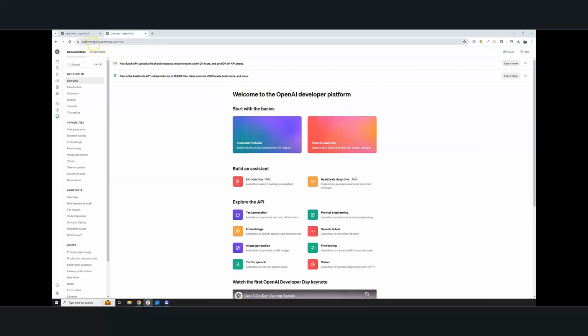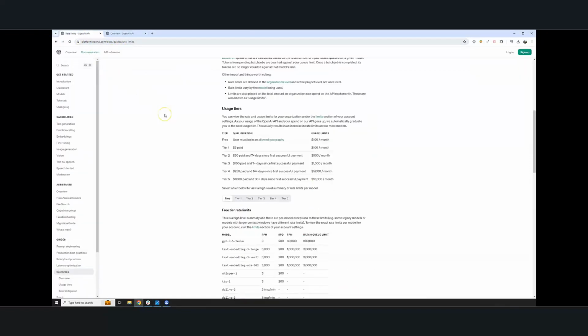So again, you go to platform.openai.com. Right now, I've navigated to a section on rate limits, and I want you to see this usage tier. So essentially, you have to pay $5 to get Tier 1 access. Because if you don't pay $5 to OpenAI, then you're on the free tier.